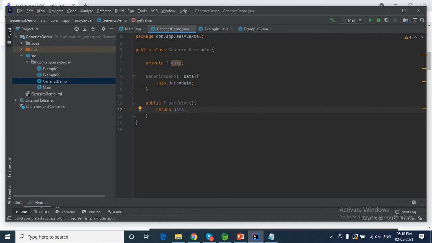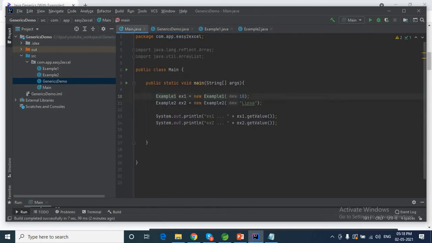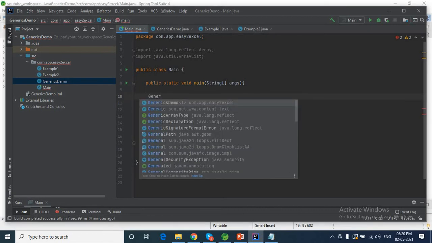We created a generic class and declared a data field of generic type T. Then we declared a constructor. We also defined the getValue method, whose return type is also T. Clear? So we will replace all these Example1 and Example2 objects with our generic class object.